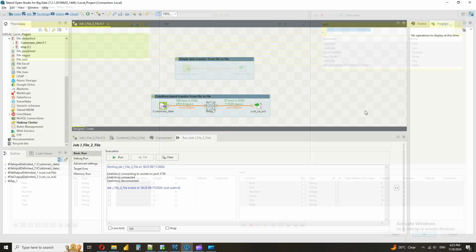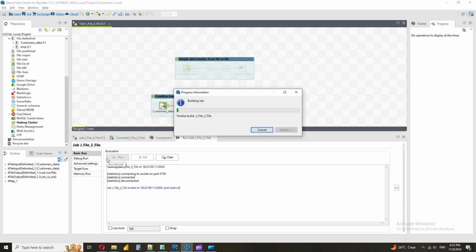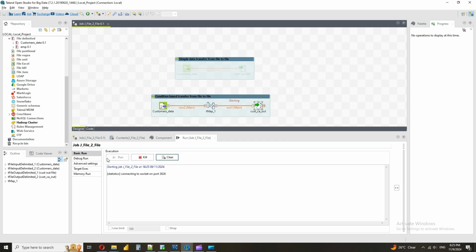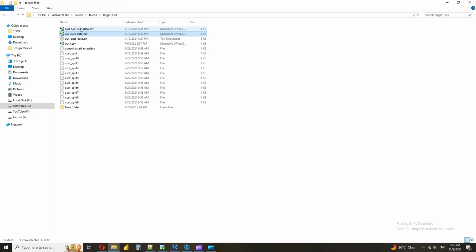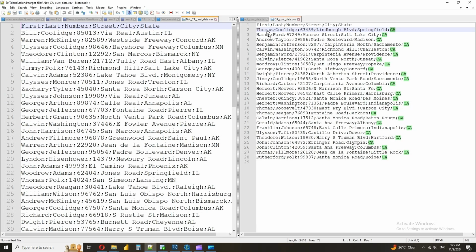Now let's create one more file. Here let's put not CA. I'm just creating a file called not CA cus data, and I'm trying to run the job. Now we have 73 records which are not CA. Let's see in our target when the file got created.